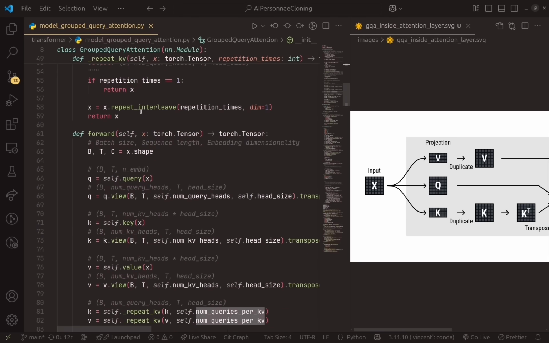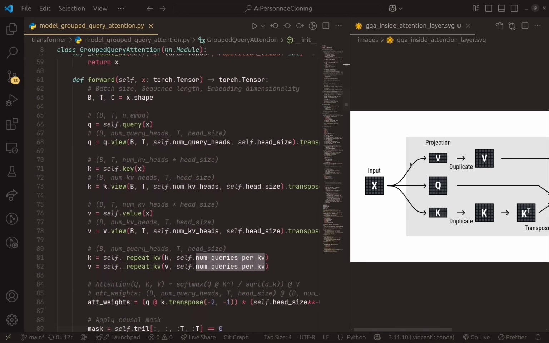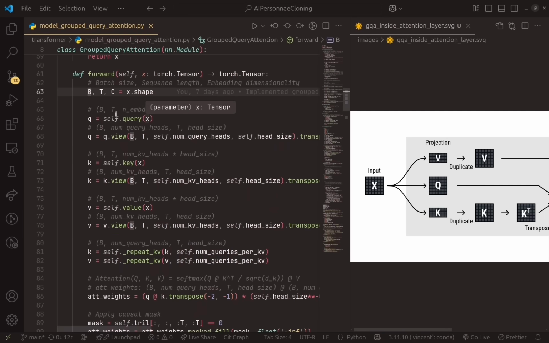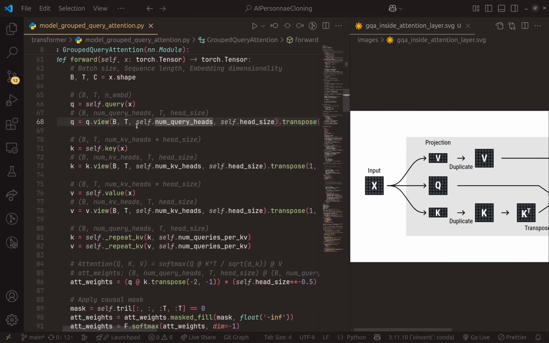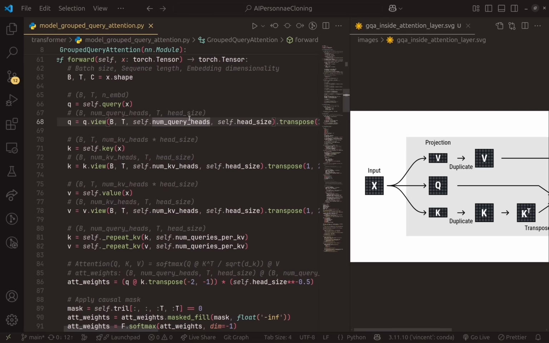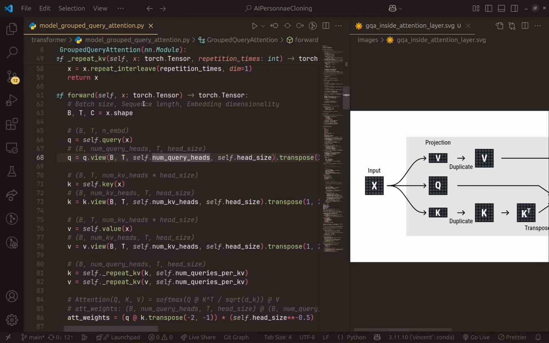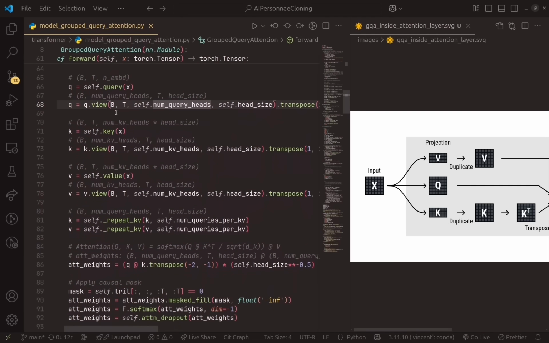I will go directly to the forward pass so that we follow the diagram that we have here on the right. So from the input X, we project it to get the query, and here is the shape. So we have batch size, sequence length, and number of embedding. After that, we are reshaping the query to have this shape, batch by number of query heads, by sequence length, by head size. And here is how we do that. It's simple. We get those values that we got from the constructor and apply the transformation.